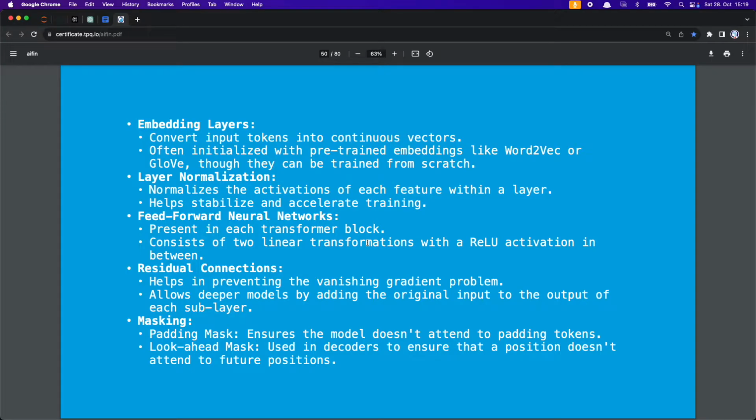Embedding layers, now we have our embeddings again. So input tokens that are embedded into vectors.